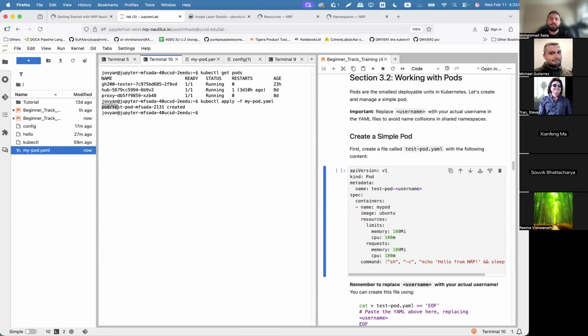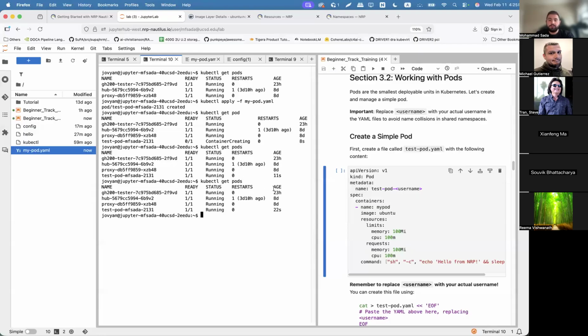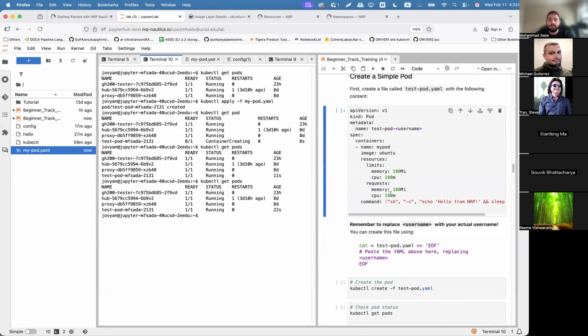You can see pod test-pod-mfsada-2131 went through. Now, when I say get pod or get pods, same thing. You can see it. First time I ran it, it was in container creating, and now its status is running. It's been running and it's 11 seconds old. Run it now, it's 22 seconds old.